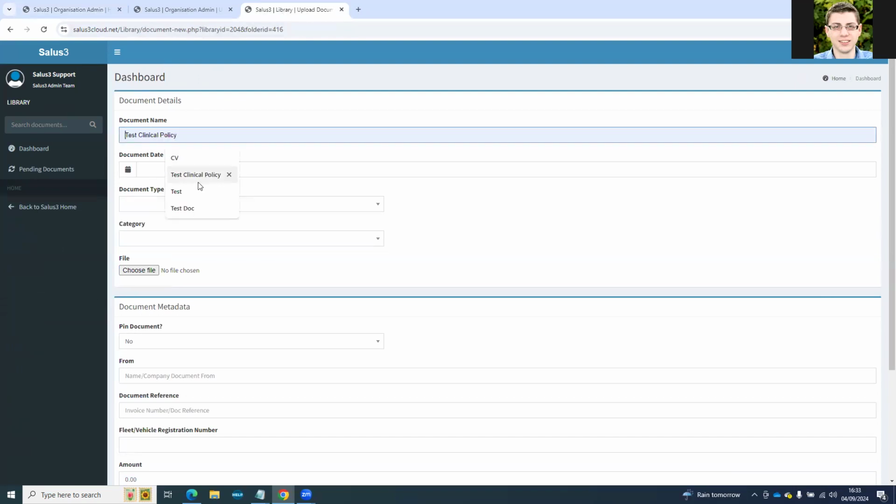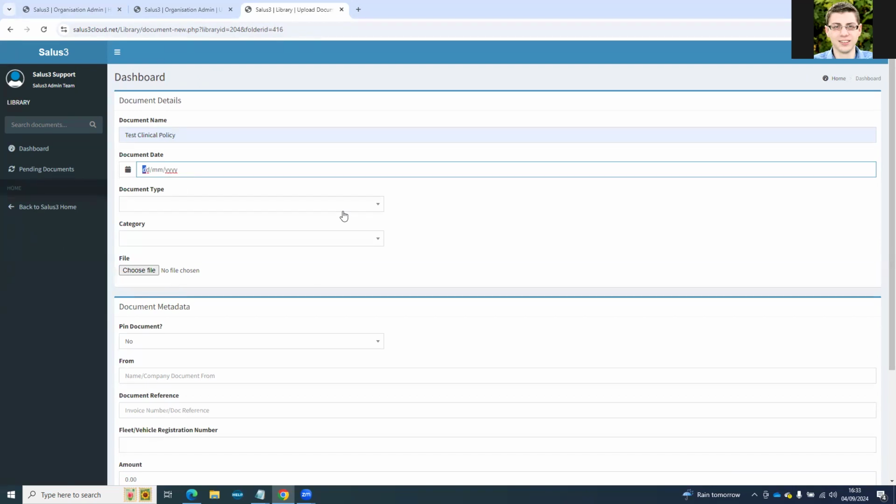So here we can go and put in our test clinical policy. We can put the date of that policy. That can be the date that you upload it. It can be the date that it was last reviewed or the date it was written.